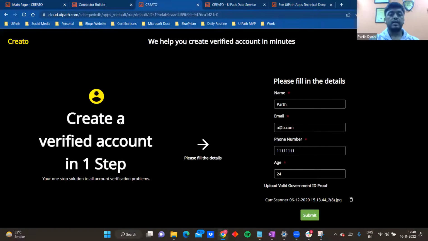So yeah, I think we already saw at the start of the session what we are going to implement. And this is how I have created this Creato app that helps you create a verified account in one step. So now I think we can take other questions or any other issues that anyone is facing in UiPath apps. I have Akshat and Dilip as well with me from UiPath to help you answer your queries.